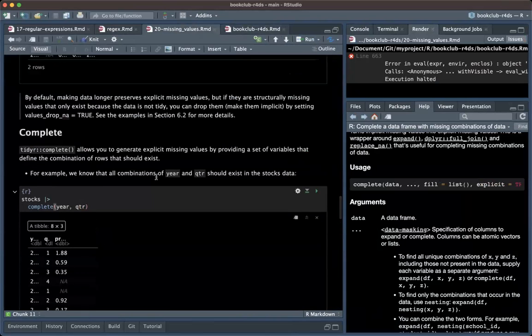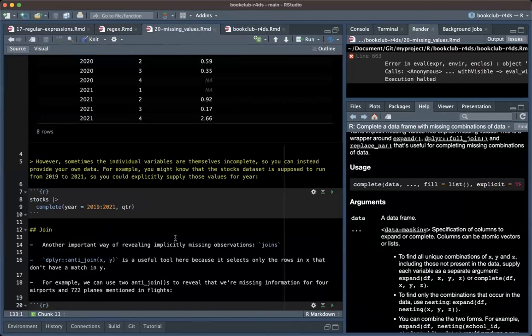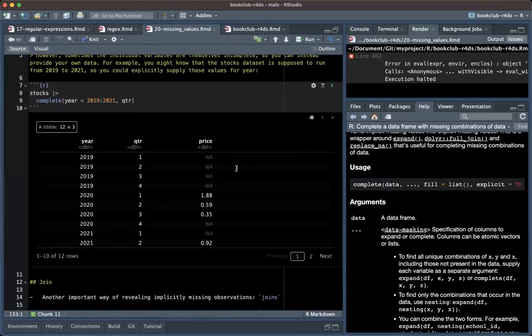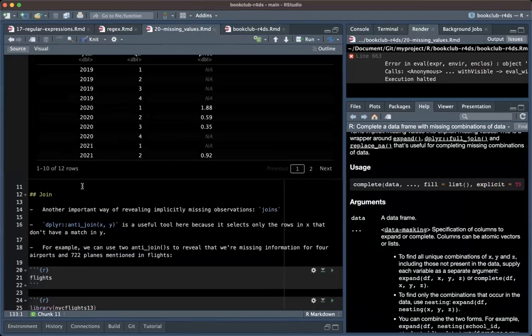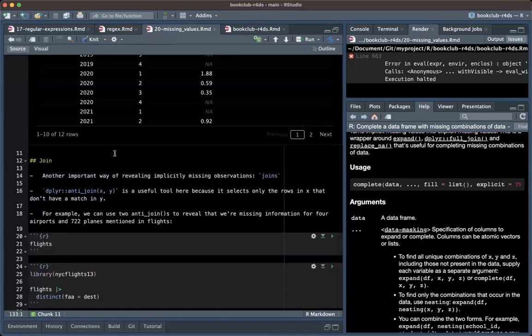All right. We have seen now what complete does: it tries to complete the set, and another one they talk about is join. This is something natural, where you have one data frame and another one, and you can join them. The next chapter discusses all this. The anti-join tries to find what is here but not here. So in this case, we can use this idea to find missingness.